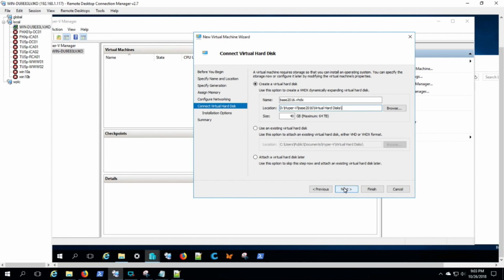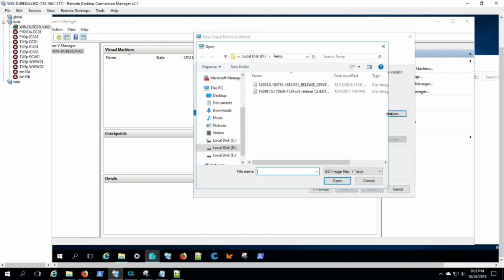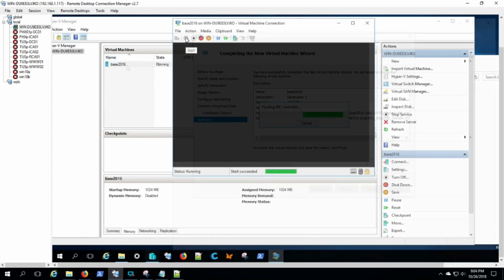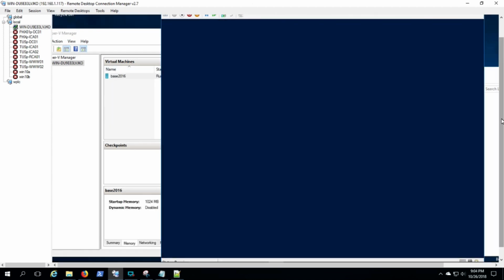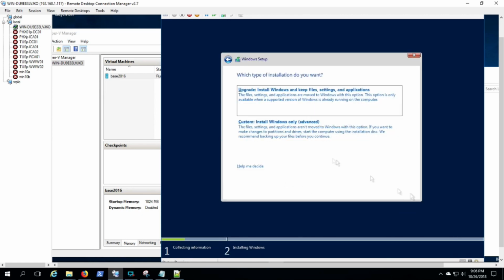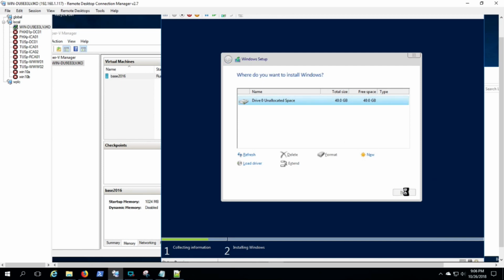Select the DVD ISO for Server 2016 as the installation media for this VM. Connect to the machine and turn it on. For the base image we're really just going to click through the defaults to build the server. Let's choose the Datacenter with Desktop Experience Edition of Windows Server 2016.